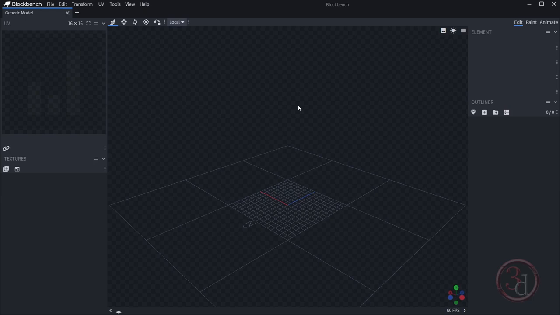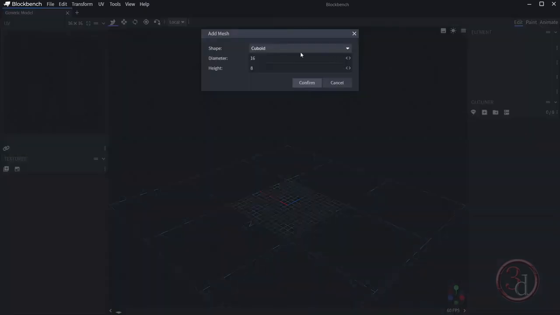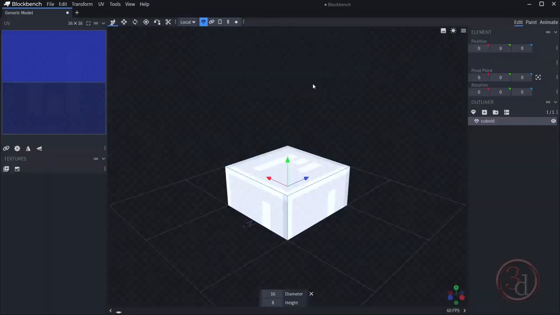And now in order to add a mesh, just come over here and click add mesh. Okay, so for simplicity, I'll leave it as is and click confirm. So the cube is created.